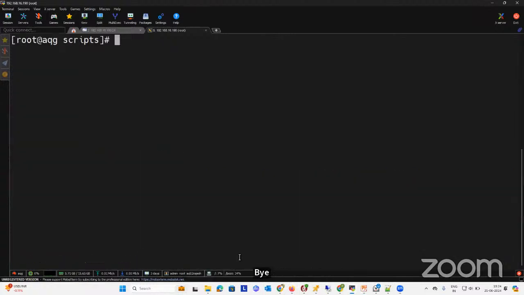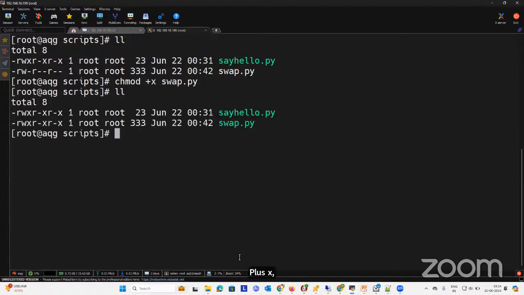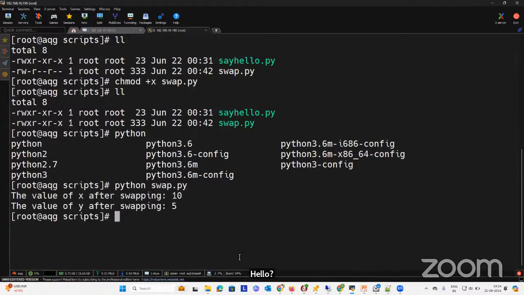To run the Python code, in the command line, python. Do we have the permissions? We don't have the permission. So what we need to do? chmod plus x, execute permissions, swap.py. Now we check the permission. We have the permissions. Now python swap.py. The value of x after swapping is 10. The value of y is 5.